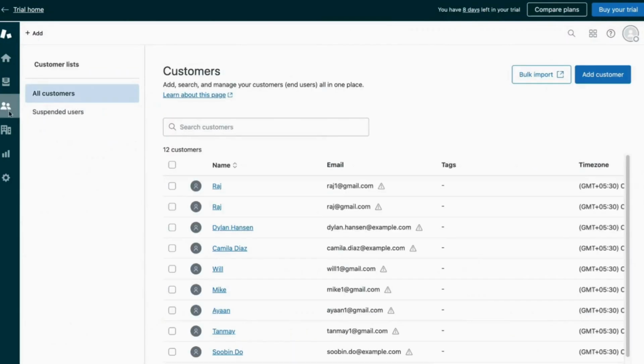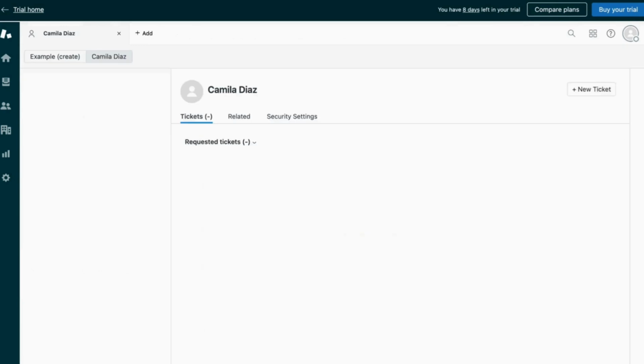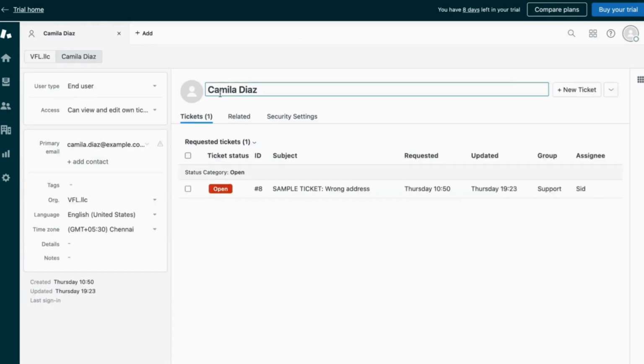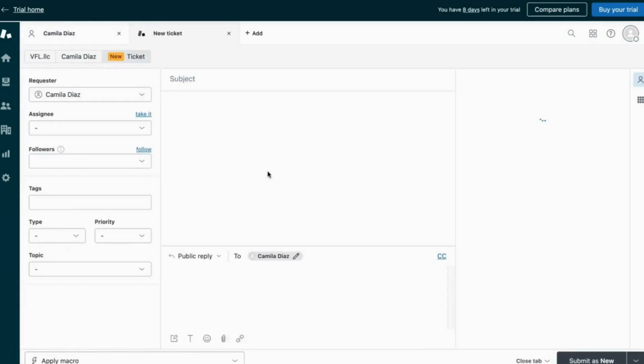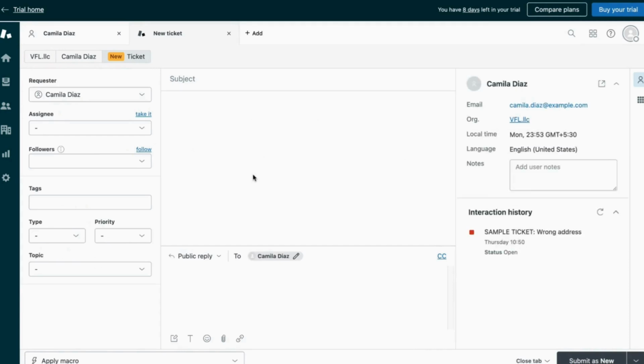The other way to create a ticket is to go to this customer section over here and click on any customer. For example, here I have opened Camelia Diaz. And to add a ticket, you need to click on this new ticket and you need to follow the same steps as we have followed, and you will be able to create a ticket.